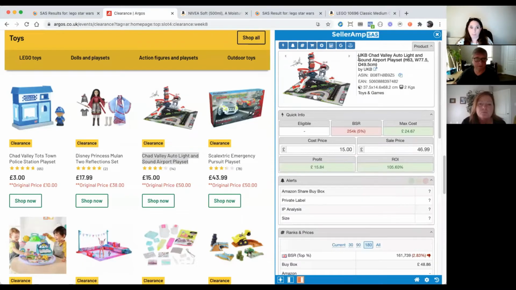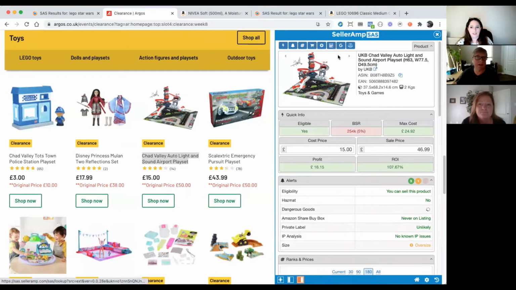Didn't know that. Cool. Yeah, they don't have barcodes. They've got Argos internal barcodes. Yeah. So if you go and look at this one, three years and not known Amazon and not known Argos for Chad Valley. Oh well. Yeah. Okay. Wow.